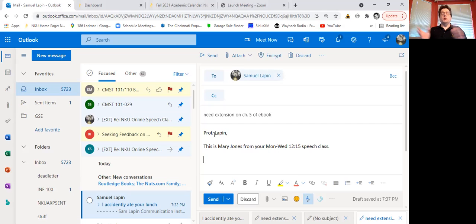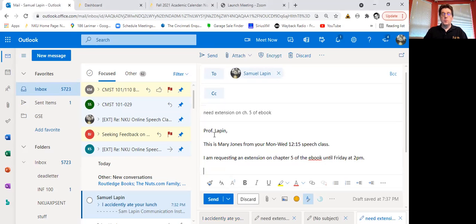Don't just say the most recent chapter, because the professor may have assigned a few chapters recently, and if you don't tell them what number, then they're going to have to go into the records on Canvas and look it up. So, no need to ask them to do that extra work. So here is an example of what I'm talking about. I am requesting an extension on chapter 5 of the ebook until Friday at 2 p.m. So very detailed, very specific.